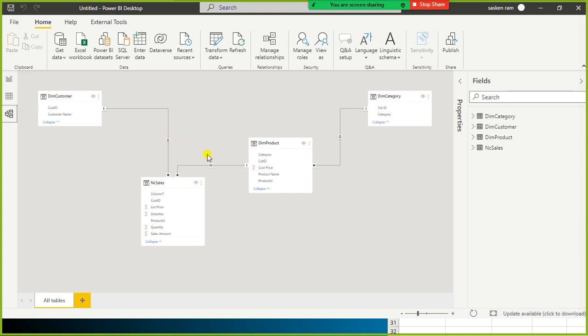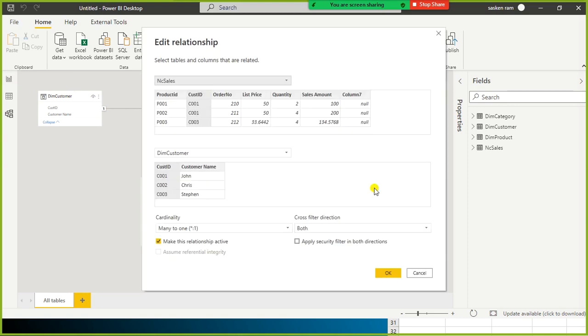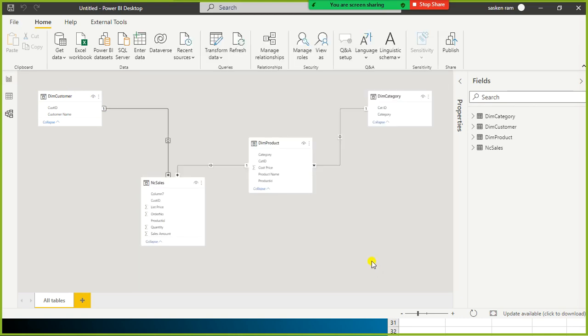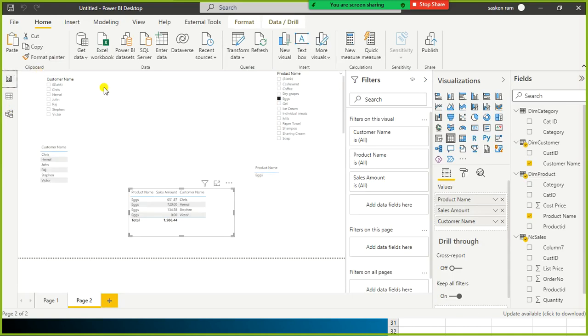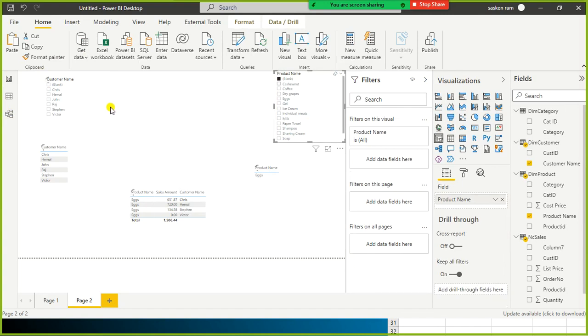If I go and remove this, for example, if I make it single, in that case the product table cannot filter the dimension table, but the dimension table can still filter the product table, because here you have the bidirectional relationship. Now let's go and check it here. The customer table can filter. One second, I'll just clear this.